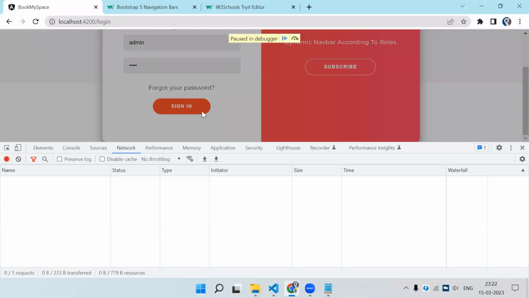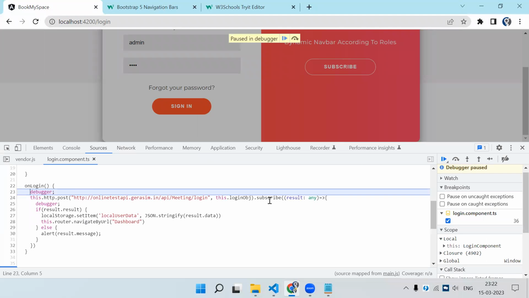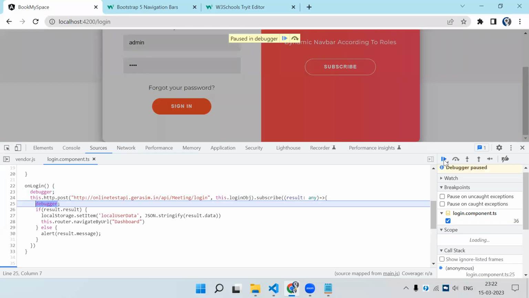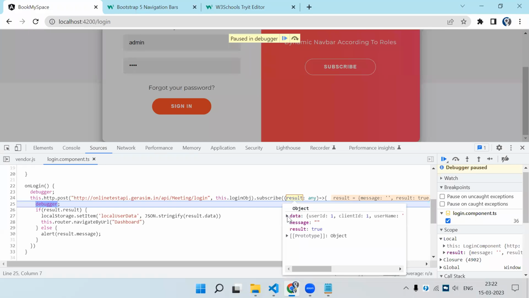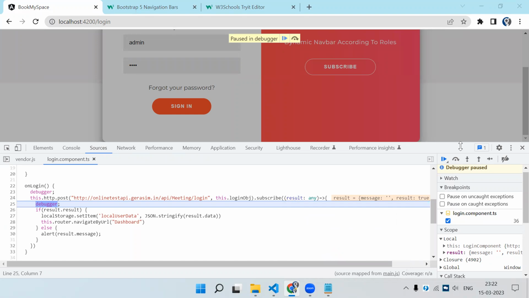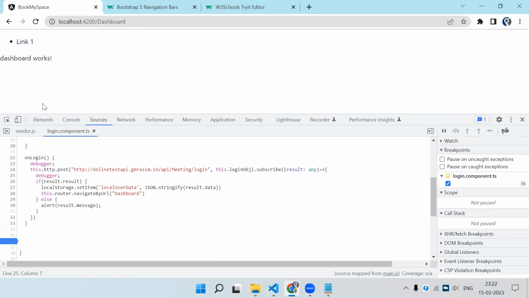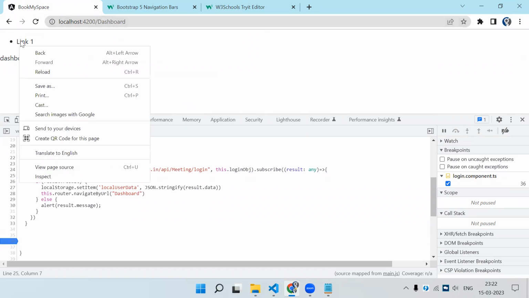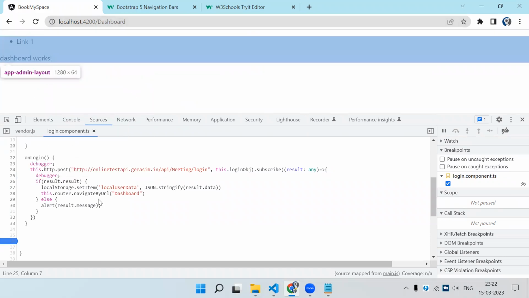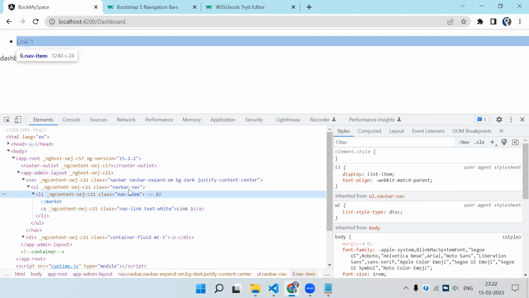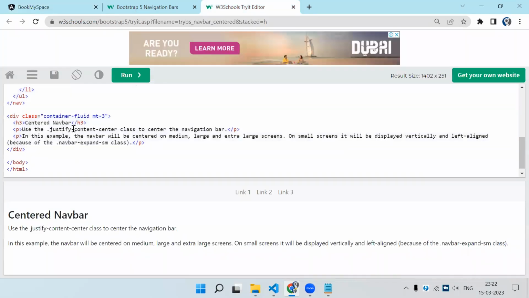Okay, on click of sign in, you can see we have got the object here and that we are sending to the API call. See, in the result, we are getting the data. In data, you can see the role, that is admin. So continue. Yeah, so you can see it is navigating successfully, but I think it is not applying the bootstrap classes. Yes, so for that we need to add the bootstrap URL.